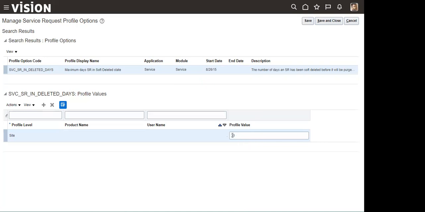The default value is 30. So if I delete a service request today from the UI, it will be soft deleted, and after 30 days deleted from the database. That's what this particular profile option is about. Okay.